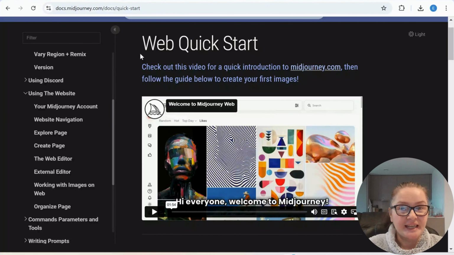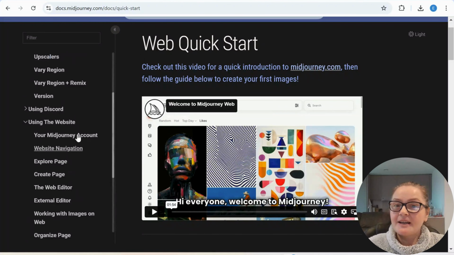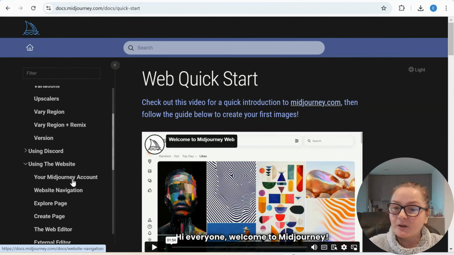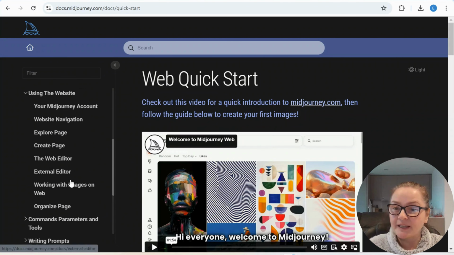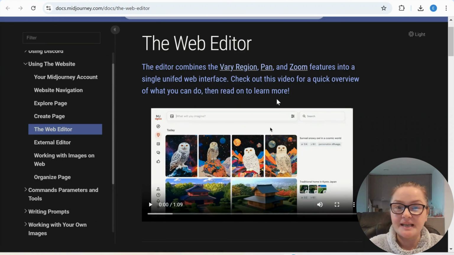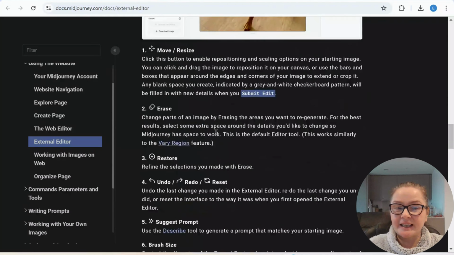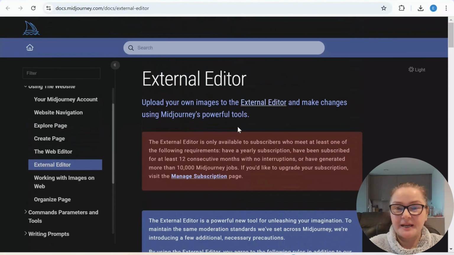So let's start with the Midjourney documentation and take a look at what Midjourney says about the difference between the web editor and the external editor. You can find the links to both in docs.midjourney.com, quick start, and then using the website, and it's got both editors on it. When you click on the web editor, you can see all the information, and then you can also click on the external editor and see all the information. The biggest difference between the two is that with the external editor, we can upload our own images and then edit around them or with them.